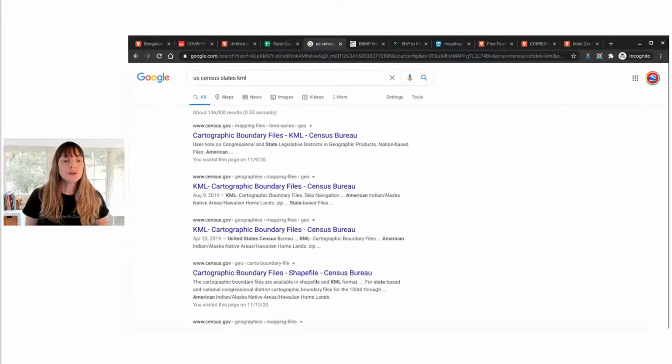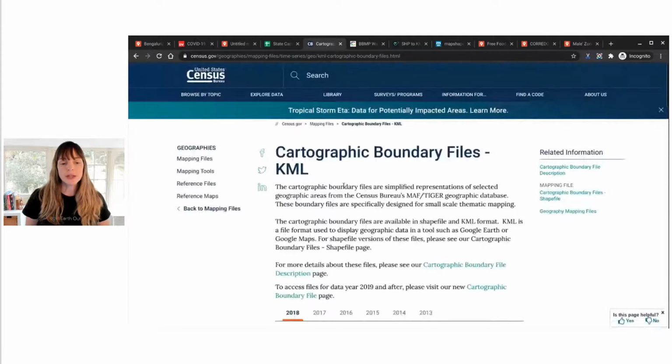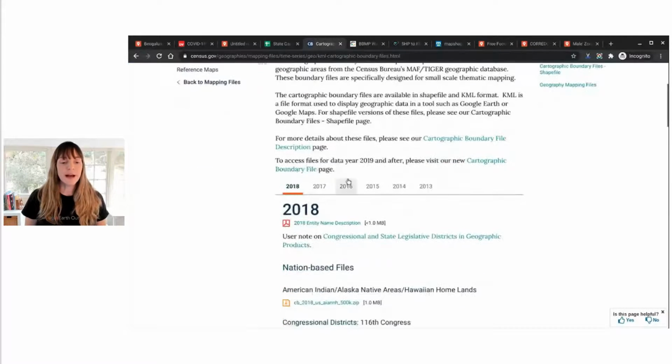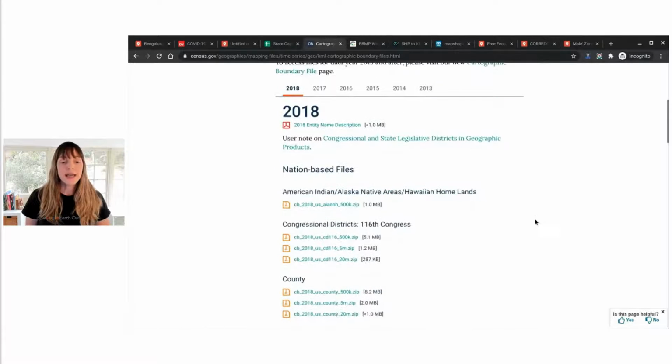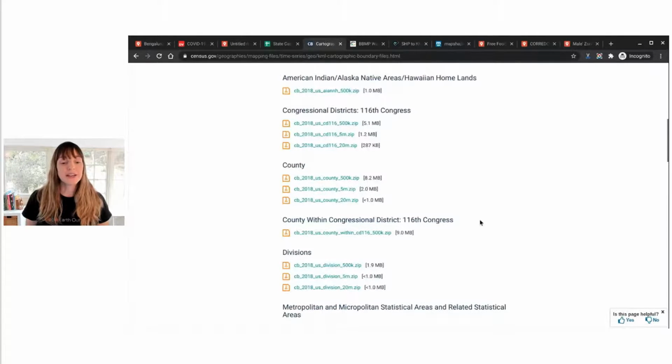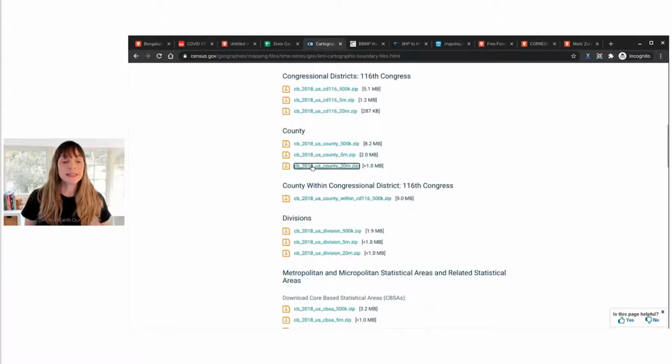If you were to Google US Census states KML, you would see that the first result sends you to a page where you can see KML files by year, and these are KML files that are zipped. So I need to basically download them, unzip them, and then import as we did before.